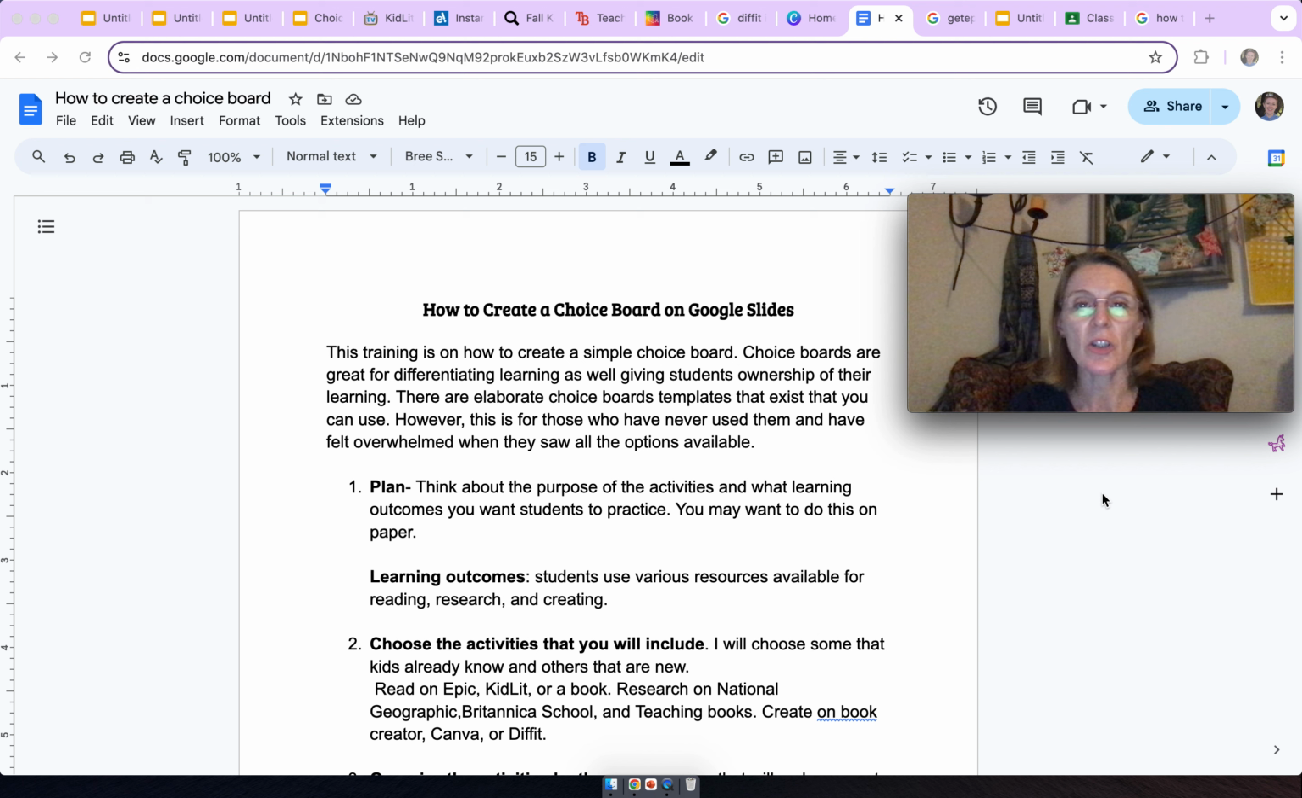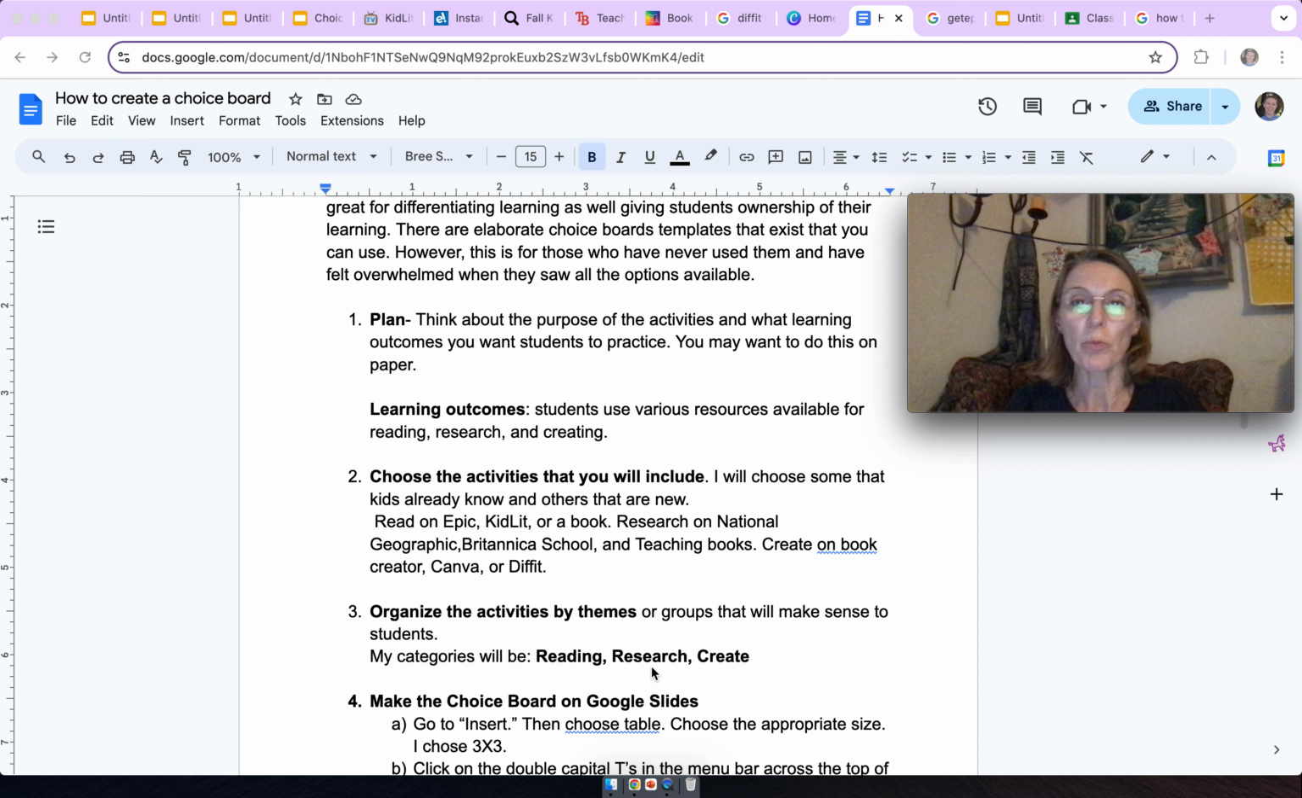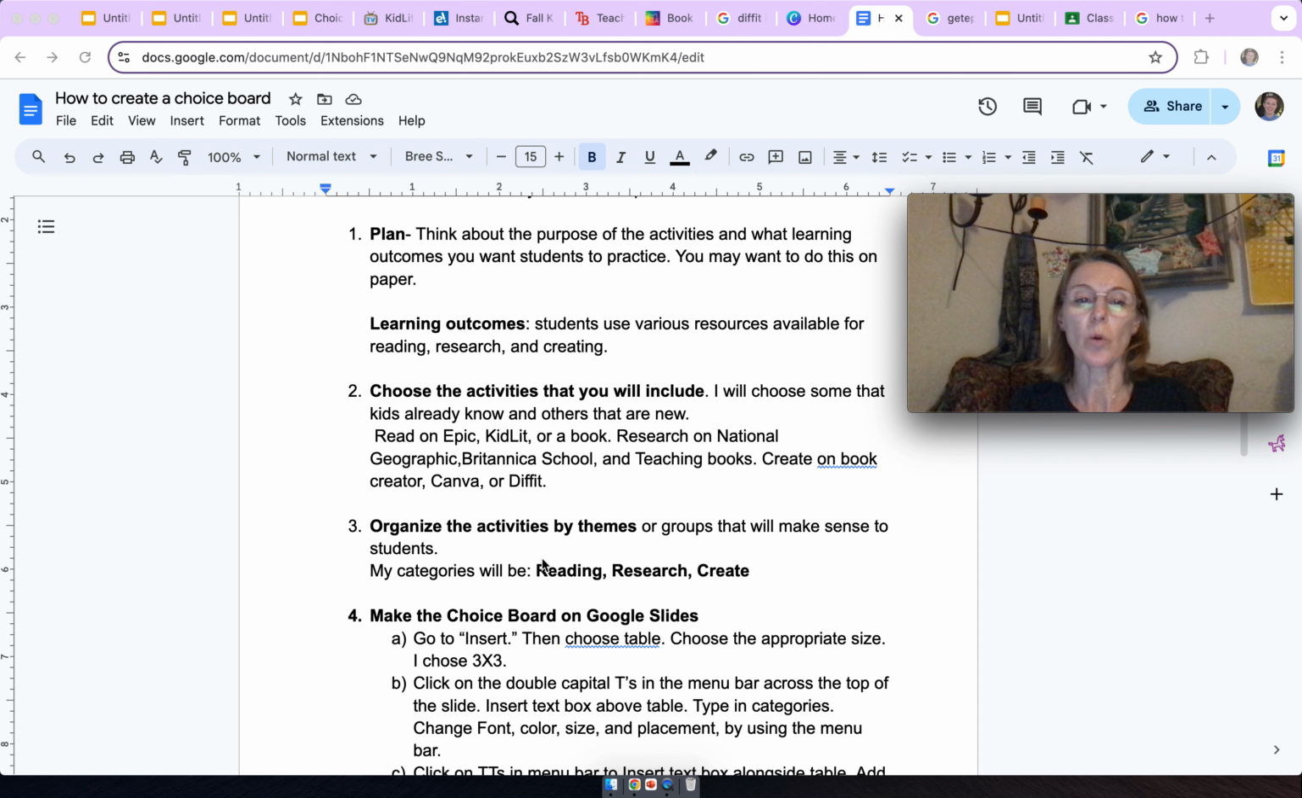The first thing we need to do is just to plan out what we want our learning outcomes for our students to be, and then to think about the activities to include that will help them with those learning outcomes. And then lastly, we want to organize those activities by themes or groups. So I came up with different activities, and then my categories are going to be reading, research, and create.